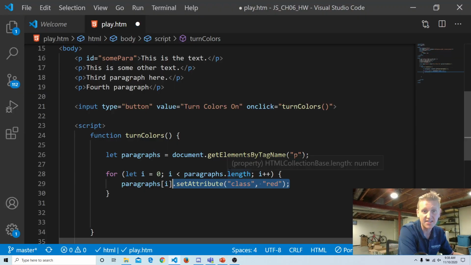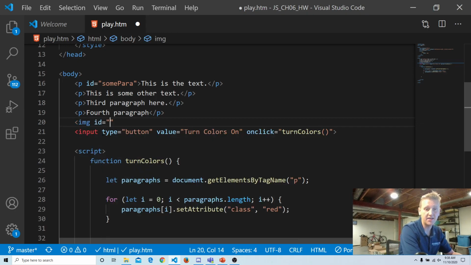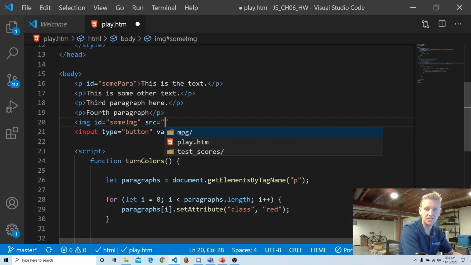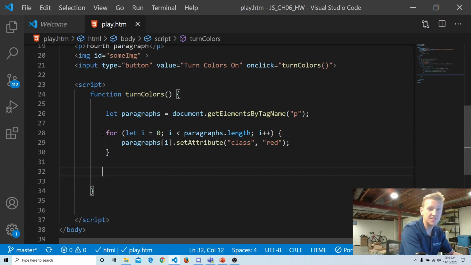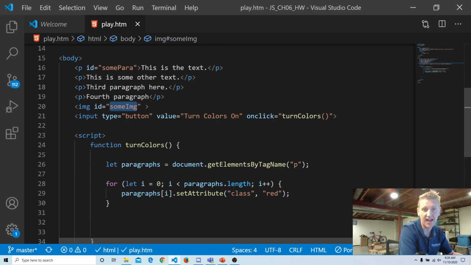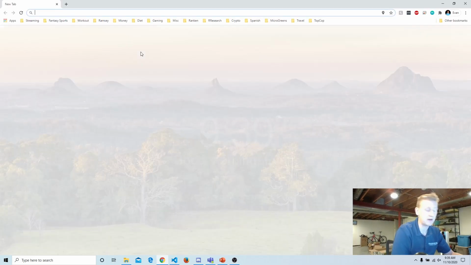It's pretty nice. If we had an image tag with an ID of some image, source equals, I don't think I have any images hanging out in this repo. To change the source attribute of our image in our JavaScript, again, there's a source attribute here that we're all very familiar with. And let's just download two images to show you how easy it is to swap out images.